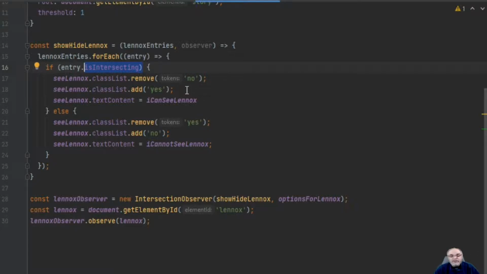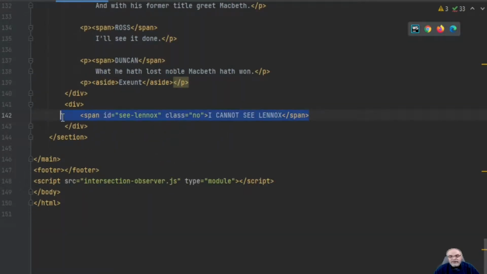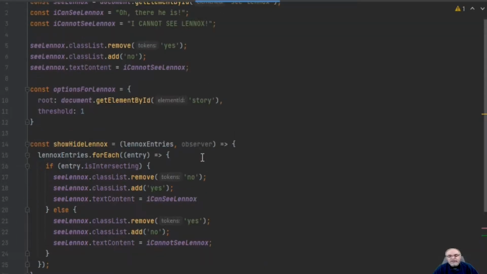And so all I'm going to do is add my class. I'm going to change the class list on my seed Linux, which is this little button down here. I'm going to change it from no to yes, and I'm going to change the text to I can see Linux. Otherwise, if it is false, I'm going to change my yes to no, and I'm going to say I cannot see Linux. That's it. That is all it is going to do. There's nothing else really to it. So the key here is that intersection observer is the actual observer, but it does not do anything until we actually observe something. And we observe a DOM element to come within the visible range of the root element that we pass within the options.